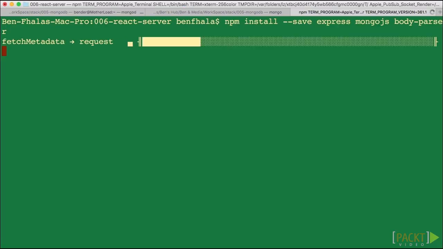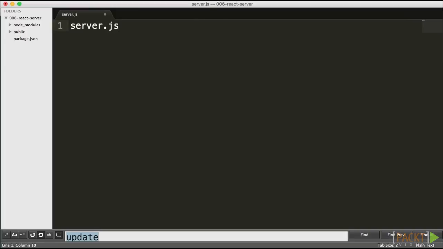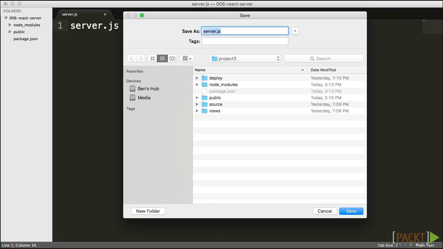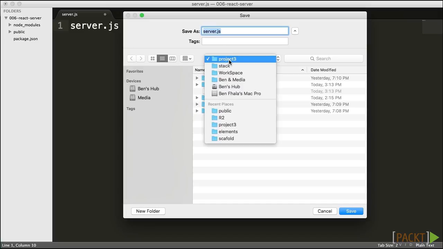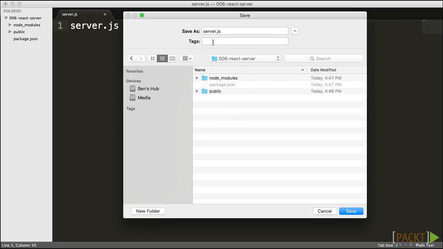While things are installing, I'm going to go into our editor, and I'm going to create a brand new file, and let's call it server.js, contrary to what we were calling it so far. Let me save it, and let me just make sure I'm in the right folder. Folder number 6, server, save.